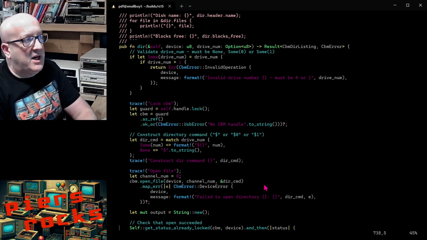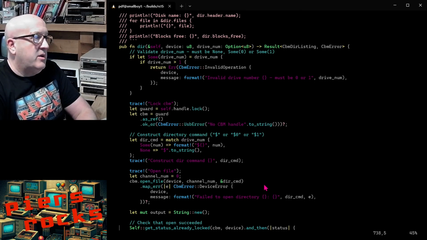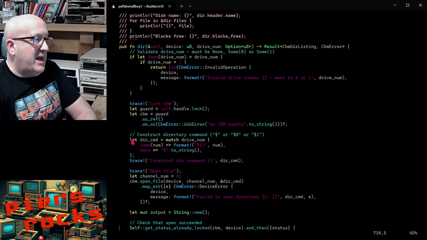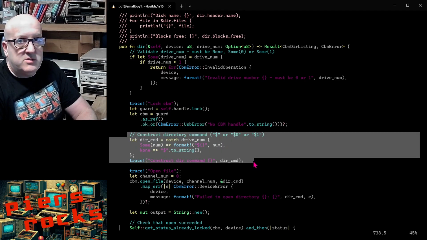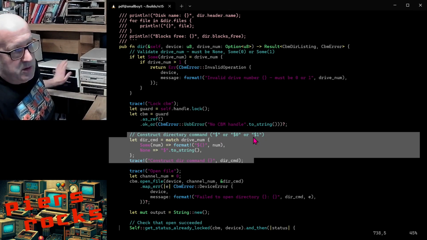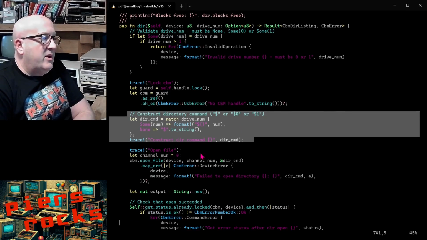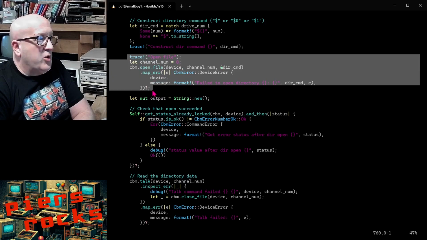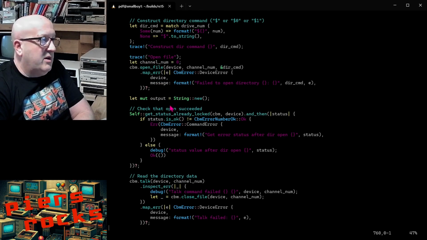A much more complex high-level function that we called in the original 11-line Rust program is the dir function, where again, it's locking CBM. It is then figuring out what command to send to the disk drive. It's going to send a load command, but whether to send $ or $0, $1. $0 and $1 are used with the dual unit disk drives. And then it's doing that directory listing by opening that particular file.